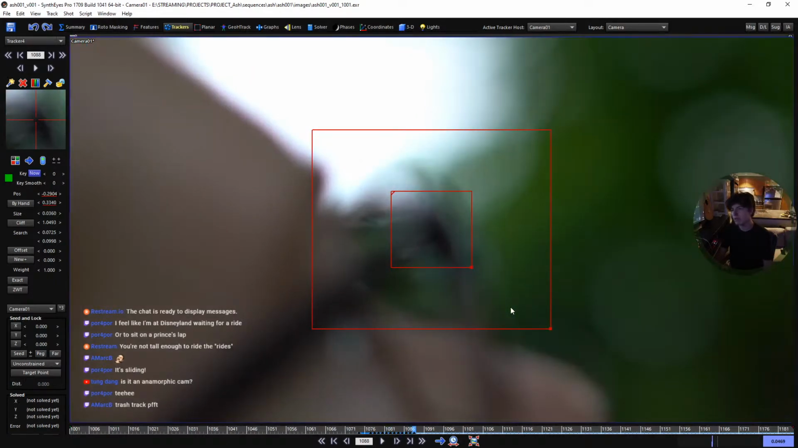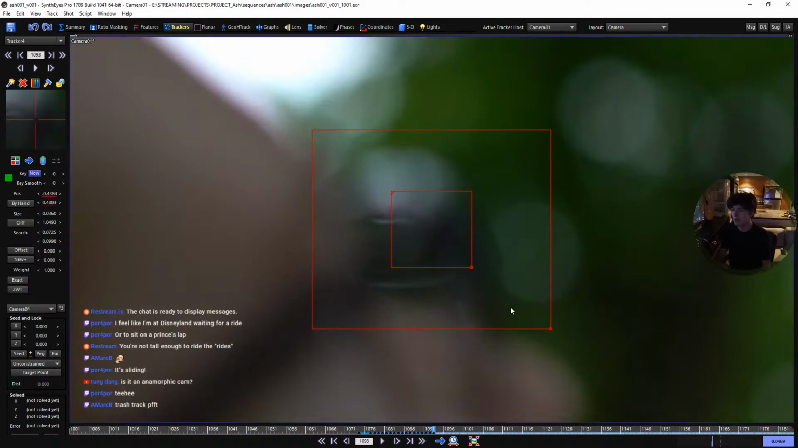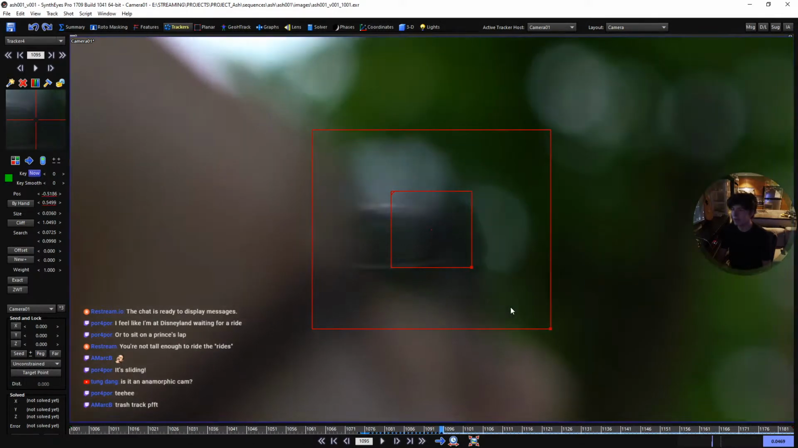The depth of field on this is intense. I really missed the depth of field on my old camera. The Blackmagic camera has a small sensor, so you don't really get that glorious of an effect out of it.